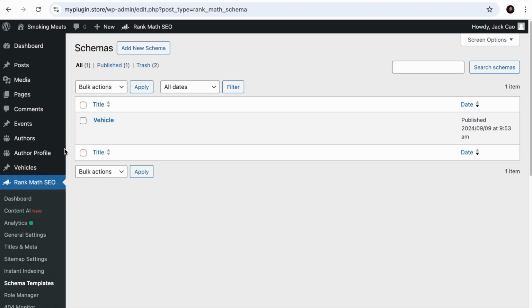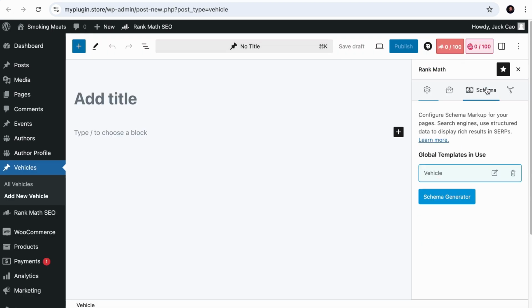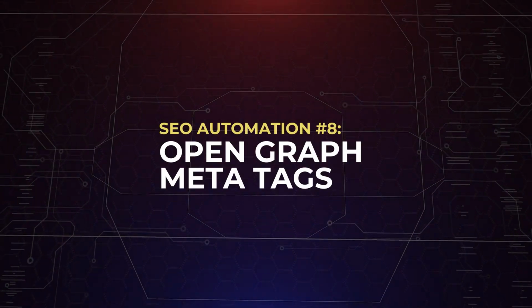Once this is done, the next time you create a vehicle page and you visit the schema option, you will see the vehicle schema added for you and you can amend it accordingly. This is a great way for you to automate your schema applications.